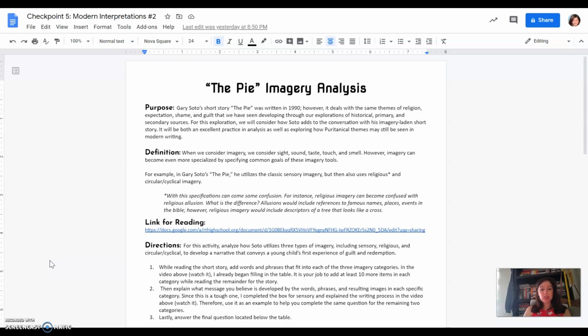So for this one we're continuing our practice of analysis, and hopefully we're getting a little more comfortable with what analysis actually is. And so for this one you are going to be analyzing imagery. And imagery, we perceive as being something very simple. Oh, it's just like taste, smell, sight, touch, sound. But imagery is actually a lot more complicated than this and is one of the more difficult things to analyze. And so that's why I saved it for last.